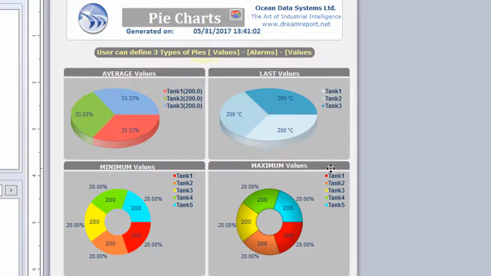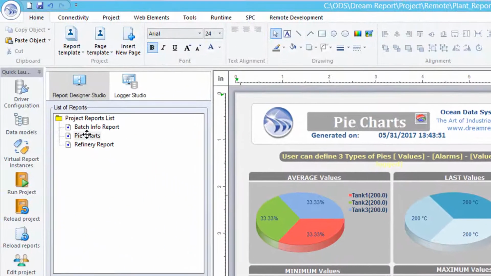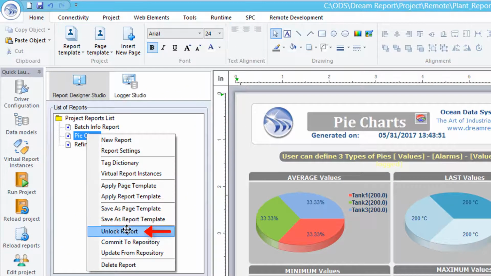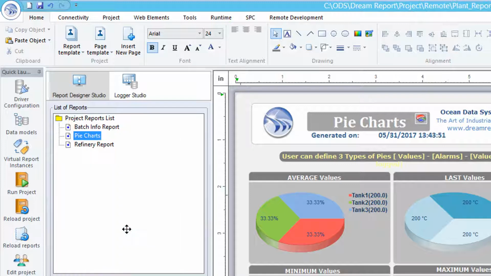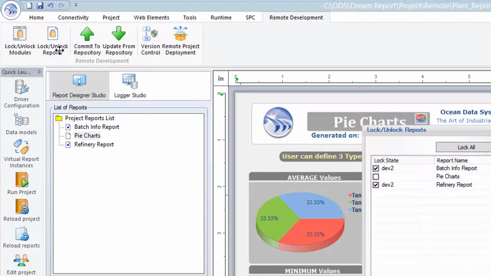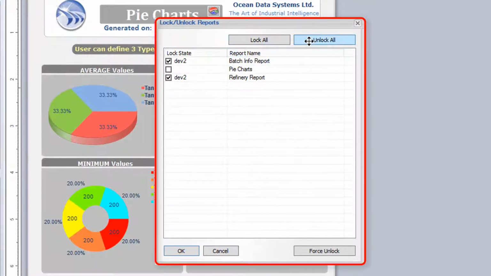Finally, if you're ready to unlock the report so that other developers can work on them, either right-click on the report and select Unlock Report, or from the Remote Development menu, click the Lock Unlock Reports icon. When the Lock Unlock Reports window opens, you can selectively unlock individual reports or all reports by unchecking them. The Force Unlock button allows a super user or administrator to override the unlock state of a report. Note that you can only unlock reports that you specifically have locked.